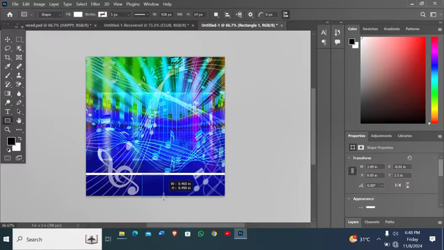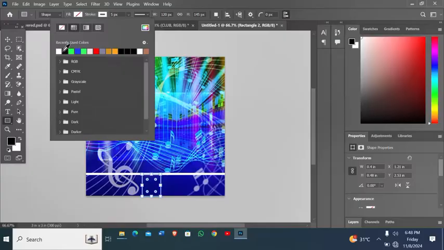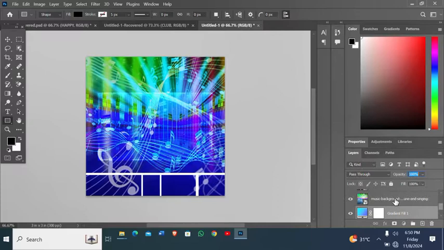So for this rectangle, I'm going to choose a filling color of no color. So I'll set the filling color to no color and then set the stroke to white and increase the width of the stroke to 10 pixels and then press enter to get this one out of that. So the next thing is I'll draw a small rectangle here again to represent it.